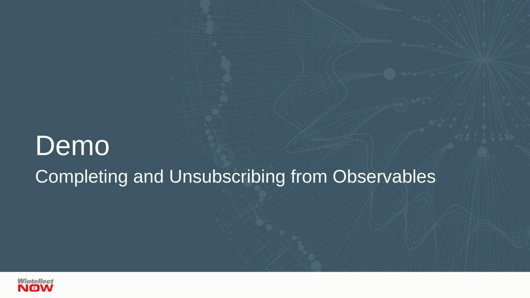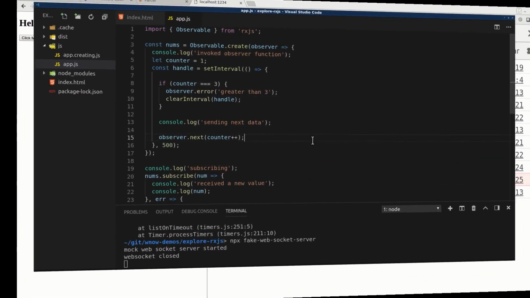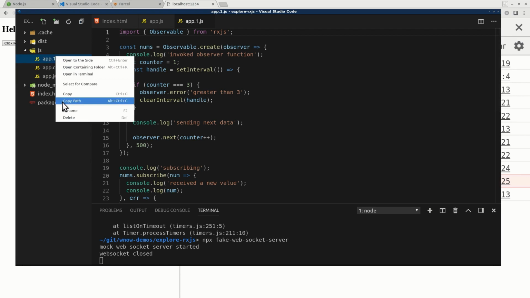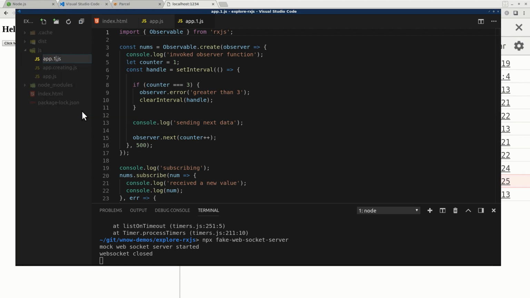Let's do a demonstration now of completing and unsubscribing from observables. Let's take a look at how to manage our subscriptions when it comes to these observables. So let's make a copy of our errors file, paste it, and rename it. What we're going to do is set this up so that our observable will eventually complete. So instead of throwing an error, we're going to wait till the counter gets to 5, and then we're just going to say observer.complete and leave it at that.